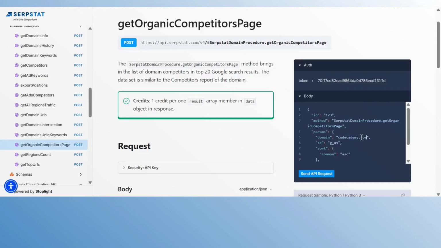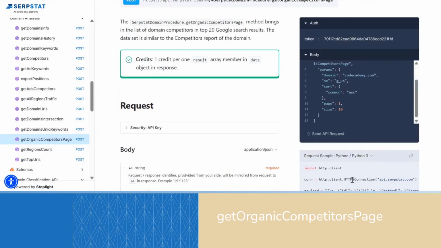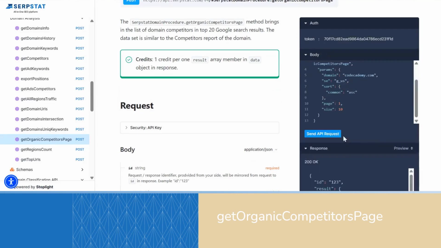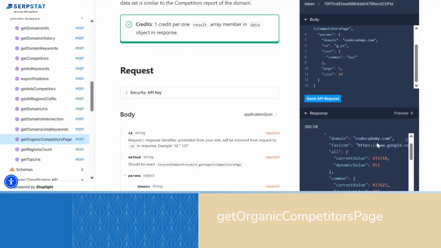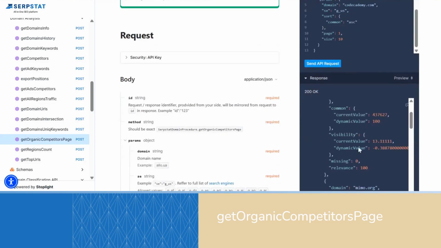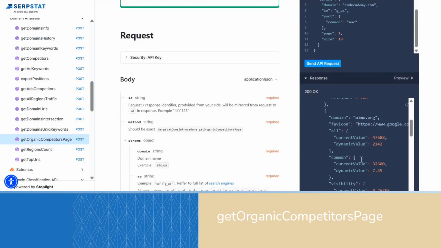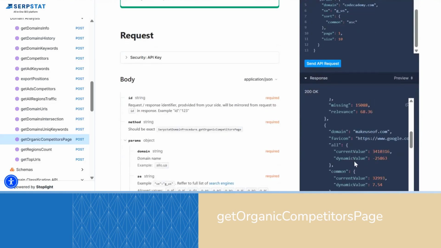For our third call, we're using getOrganicCompetitors page to instantly understand our competitive landscape. Instead of manually checking dozens of competitors, one API call gives you the complete picture of who's fighting for the same keywords as you. It gives you a visual snapshot showing which domains share your keywords.